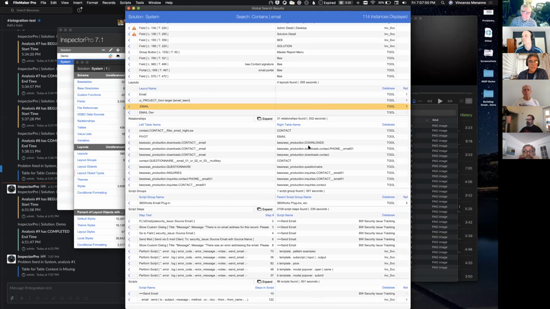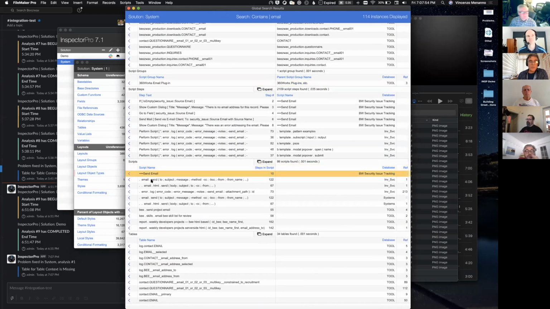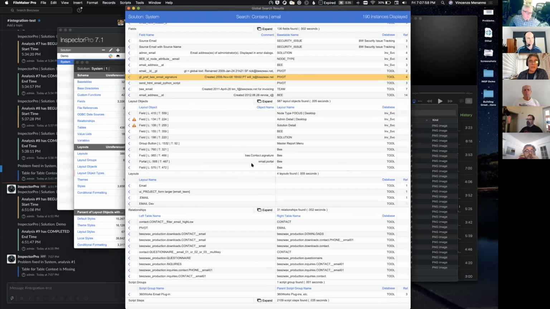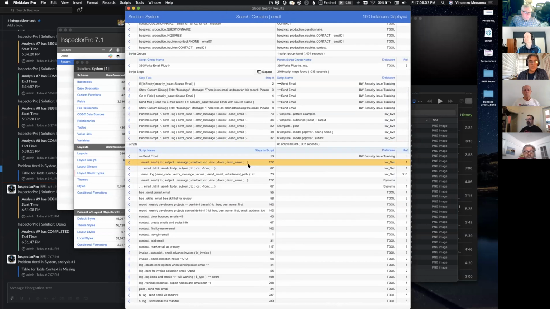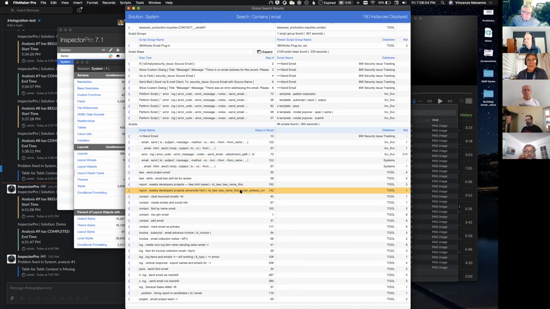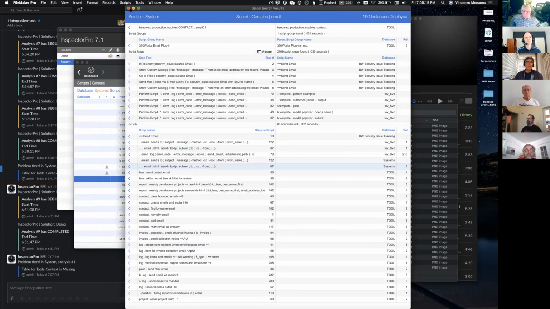So for example, if I wanted to see all the scripts that have the word email in them, I could expand that list, and now I'm looking at all the scripts. Where is it? Over here. There are all my scripts that have that string email in them. And then if I want to, I can click here and navigate to that script.